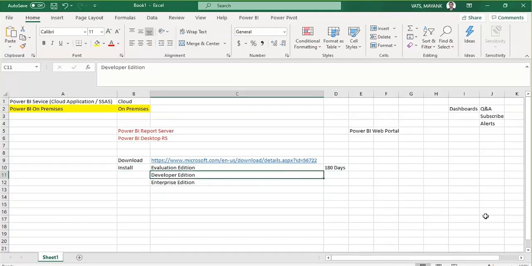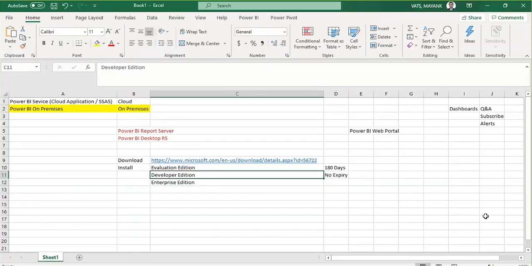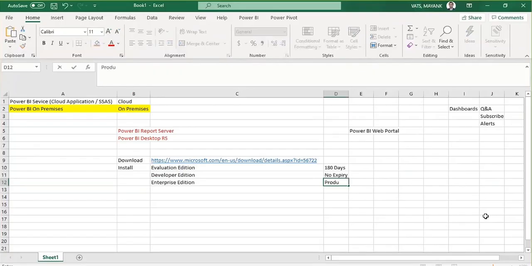Next is the developer edition. There is no expiry for this. With the developer edition, technically you can achieve everything, but Microsoft recommends that you cannot use the developer edition for production purposes. Next is the enterprise edition. It comes with a product key, meaning it is licensed and product key based.